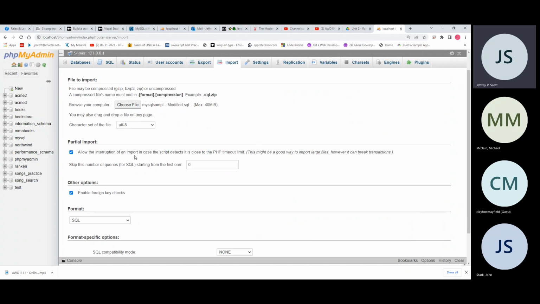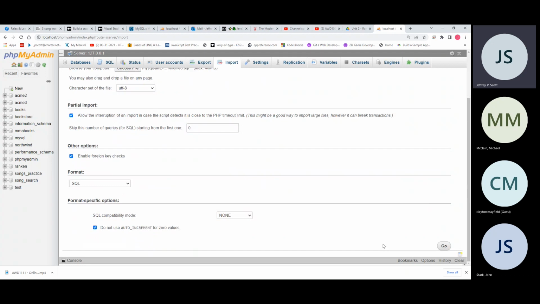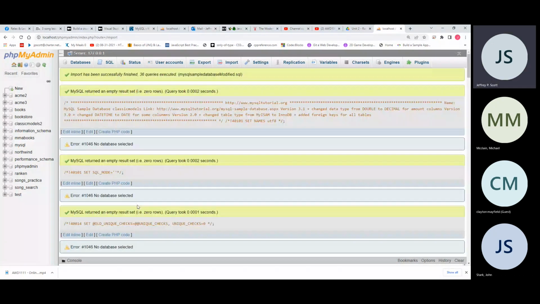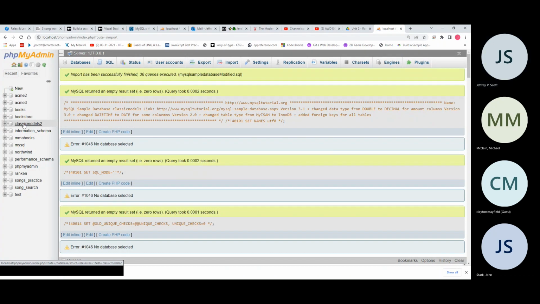Once you've done that, we're going to accept all of the default options. So just click go and it should come back and look like this. If it doesn't come back red or pink, it worked. And now you have a new database over there called Classic Models. Did anyone try to do that and it didn't work? Otherwise I'm going to assume you did it and it did work.